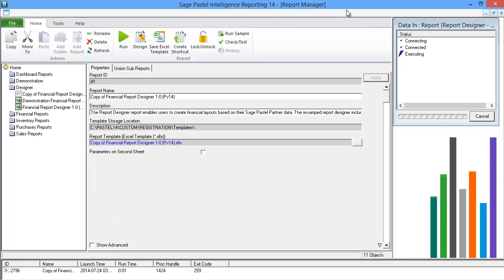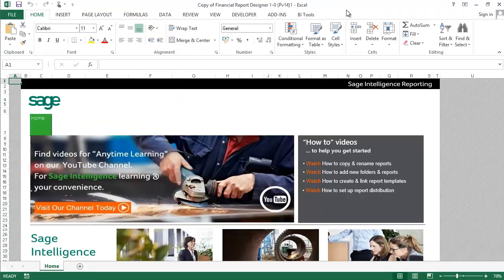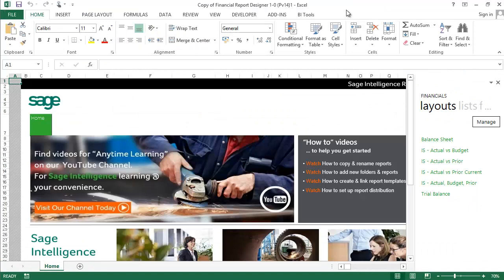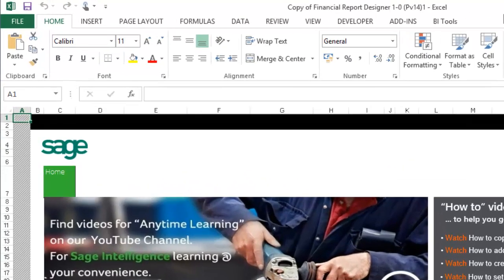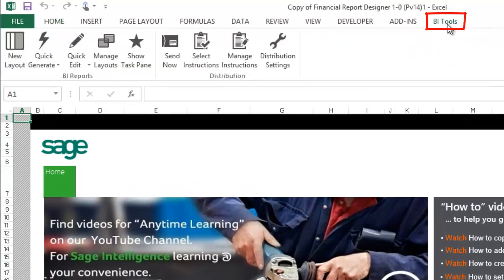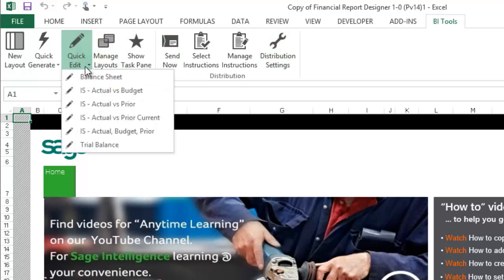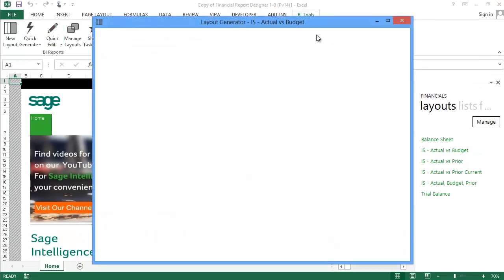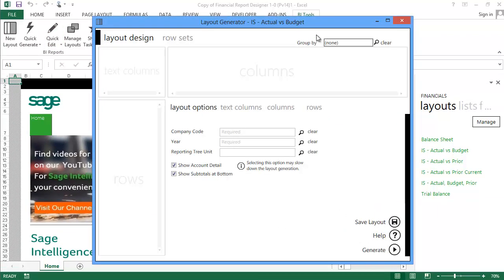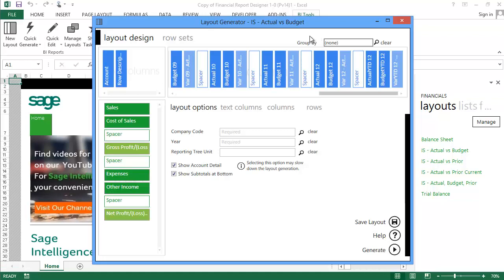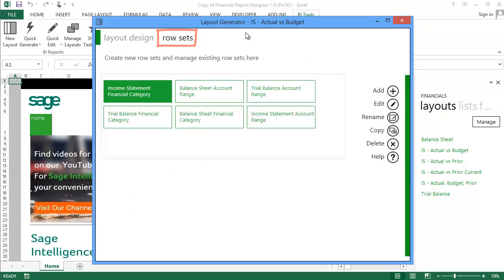Start by running the Financial Report Designer report from the Report Manager. Once the report is run out into Excel, you will notice that the BI Tools tab is available on the menu ribbon to allow you to quickly generate a standard report. Let's open up the Layout Generator. Select the Quick Edit Income Statement Actual versus Budget Report layout from the menu, and you'll see the Report Designer Layout Generator load. Click on Rowsets at the top of the window.